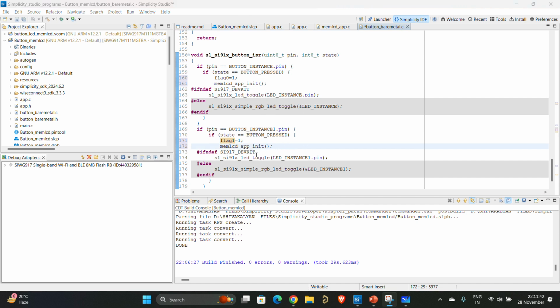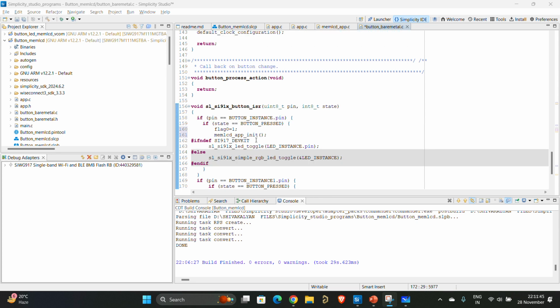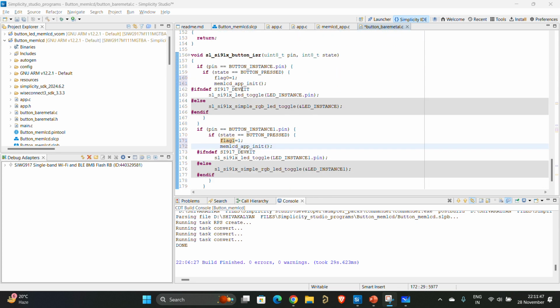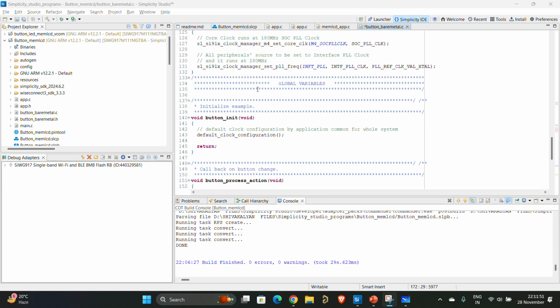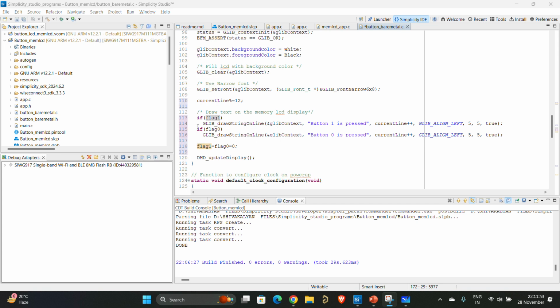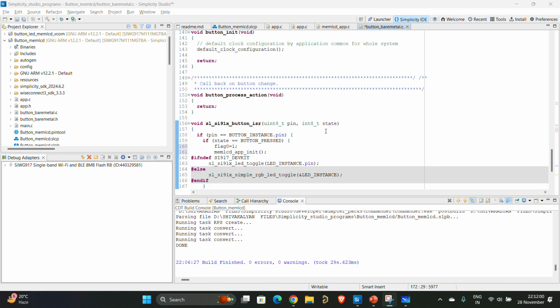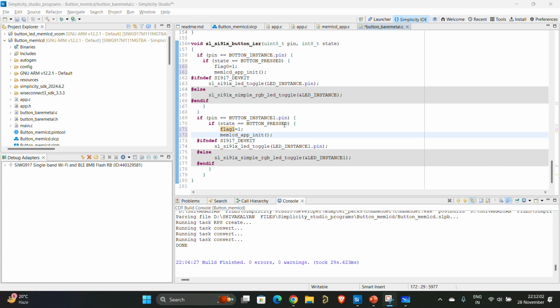So this is all we have done. We have maintained two flags, flag 1 and flag 0. If flag 0 is 1, in memlcd it will be displayed as button 0 is pressed. If flag 1 is 1, button 1 is pressed. That is the code we have written.